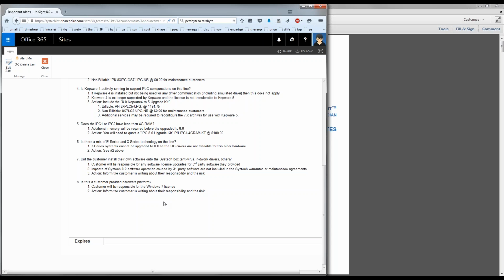Is this a customer-provided hardware platform? If the customer wants to run it on their, let's say, client applications or POS workstation, which we currently support right now on the XP deployments, yes, they can still do that, but they need to run it under their Windows 7 license, which probably came with the computer already.